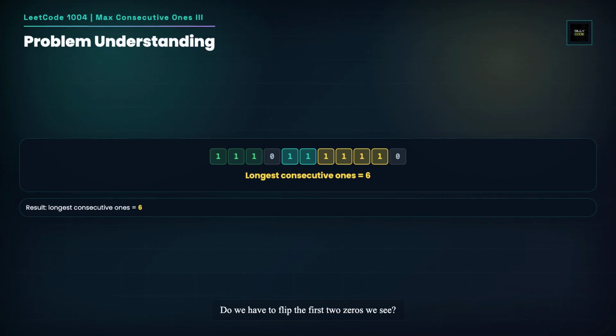Now here's an important question. Do we have to flip the first 2 zeros we see? No. Different choices can produce different lengths. Our goal isn't just to flip zeros. It's to find the best possible window that uses at most k flips. Keep that idea in mind. It'll become very important later.